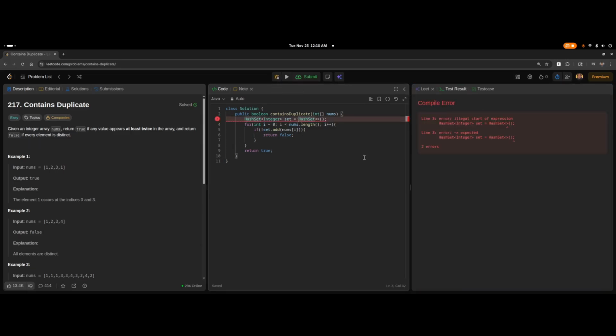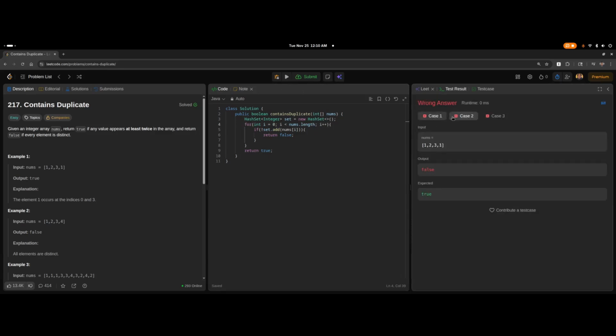Hash set. Oh, we need a new hash set. And then also, length is a property, not a method. Okay, it failed. Why did it fail? What did I do wrong? Output ended up being false when it's true.